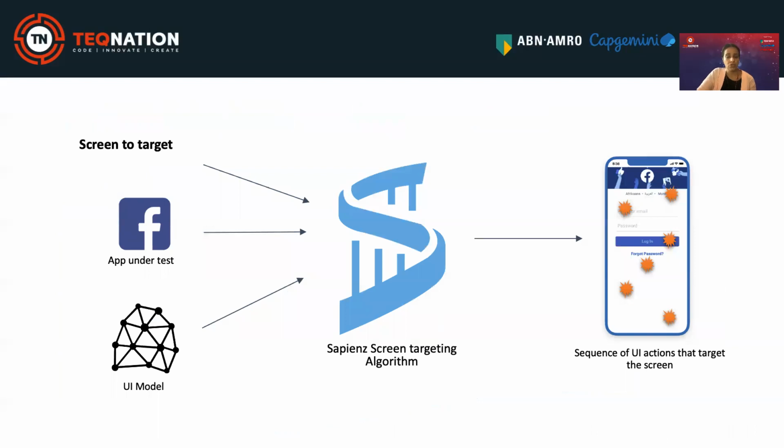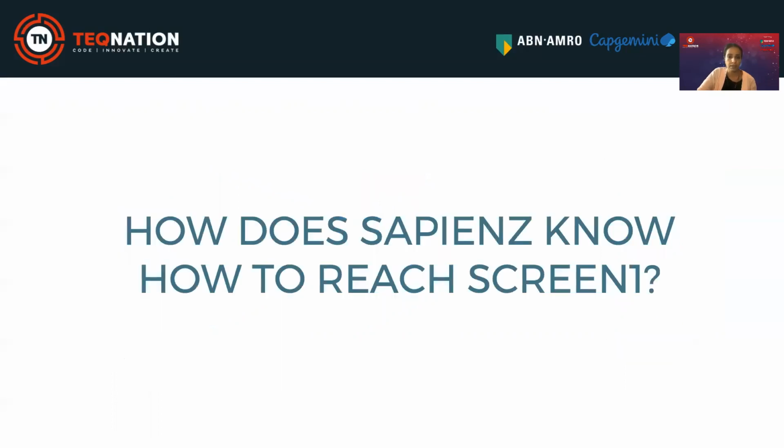Okay, so once we know which screen we want to target, we give that screen together with the app we want to test and the UI model I talked about before. When I was explaining the algorithm, I said we build this action graph that tells us about the actions in the UI and how they relate to each other. We give all this information to the Sapiens screen targeting algorithm, and then Sapiens will come up with a sequence of UI actions that target that screen. Basically, it will give us a flow through the app that makes sure that we hit this screen.